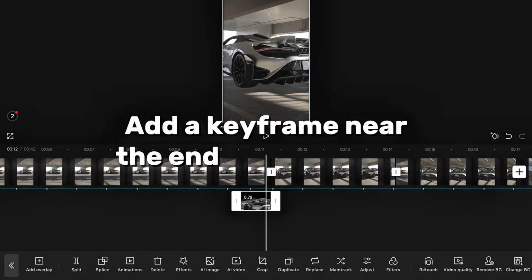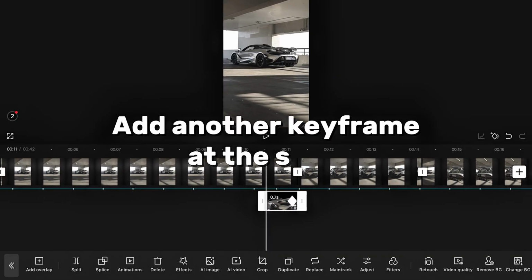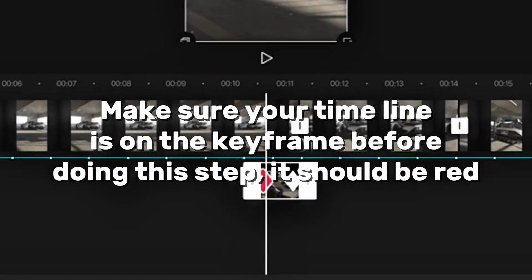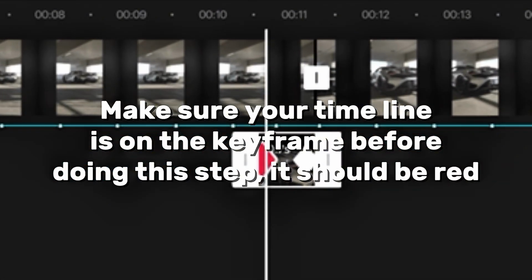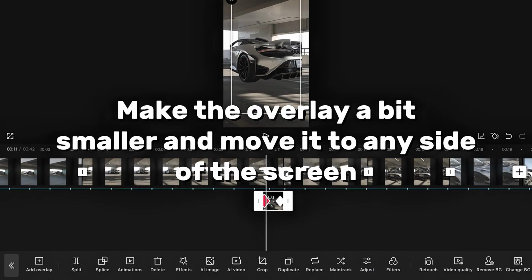Add a keyframe near the end of the overlay. Add another keyframe at the start. Make sure your timeline is on the keyframe before doing this step. It should be red. Make the overlay a bit smaller and move it to any side of the screen.